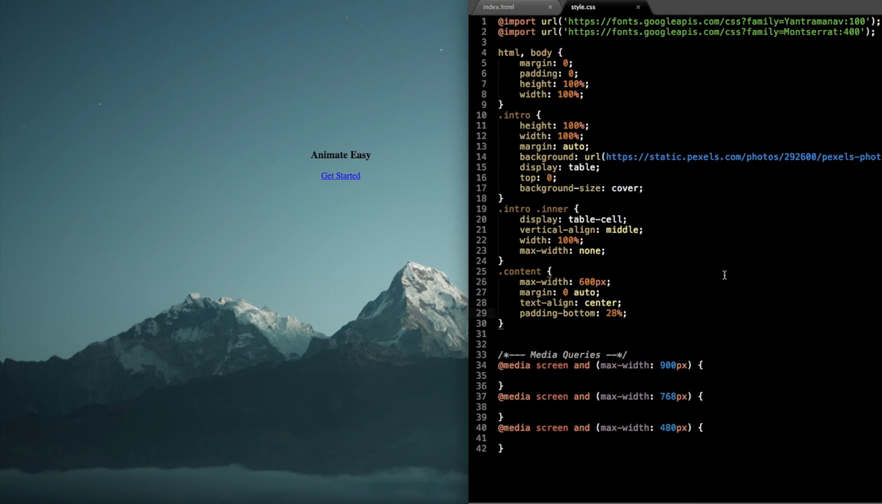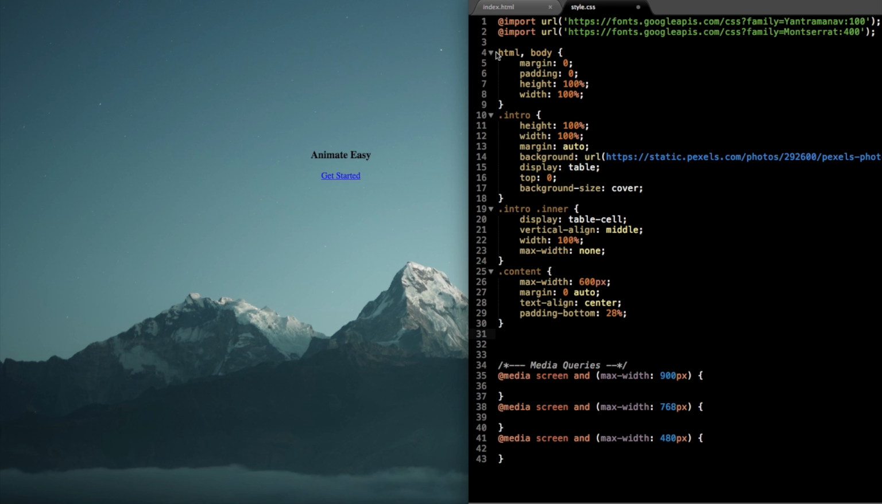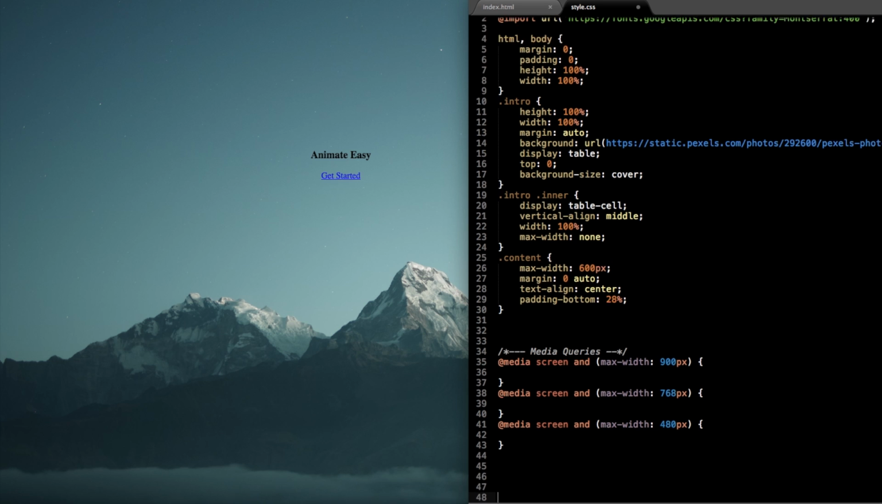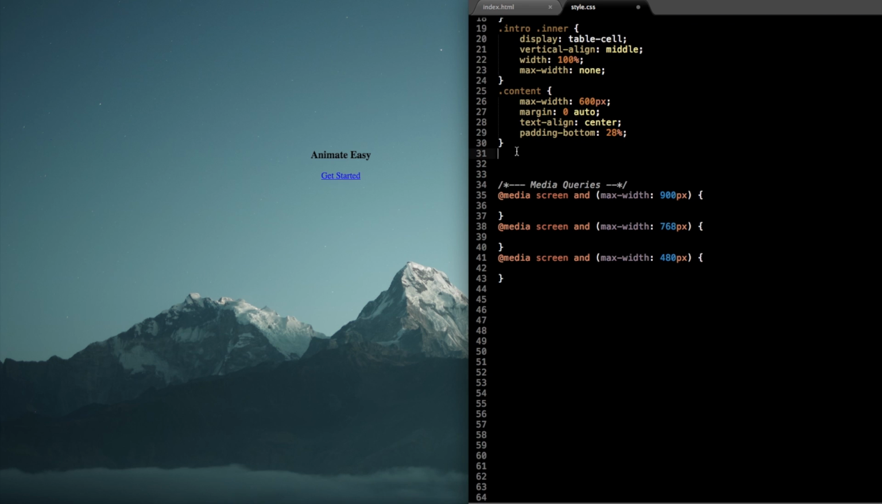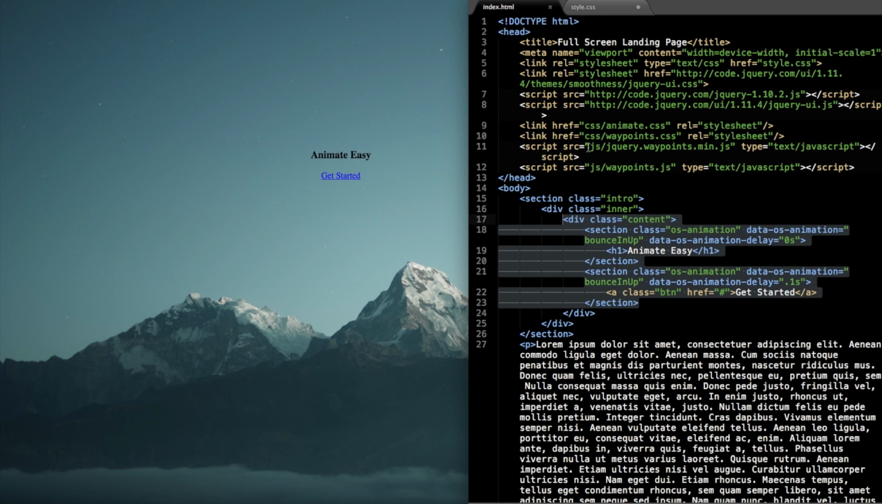Okay, so now let's move on to our heading 1 text, the Animate Easy text. We're going to reference that with H1, and I'm just going to create a little space here so we're not looking at the bottom of the page. So here we have our heading 1, or H1, text here.